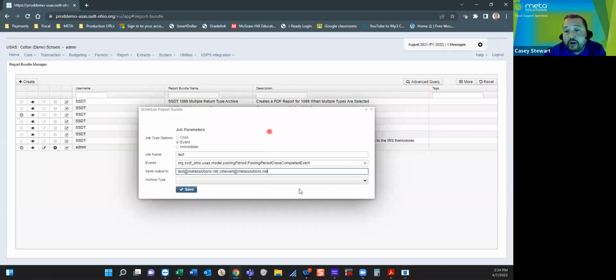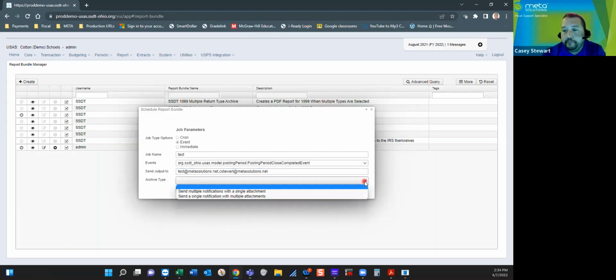And then the archive type, you must select an archive type or it will not process. There's 2 options. One, send multiple notifications with a single attachment. So for example, say this report bundle has 5 reports. By selecting the first option, they're going to get 5 emails with each report attached to it.